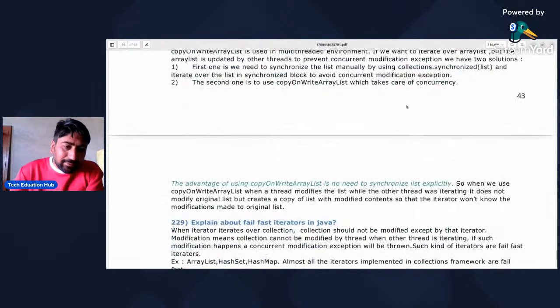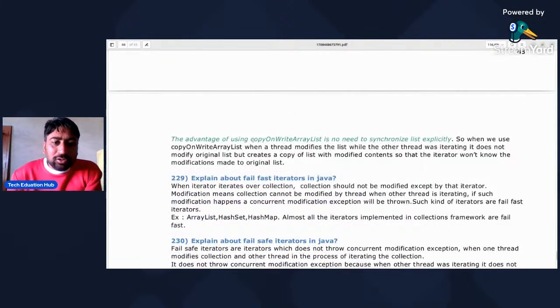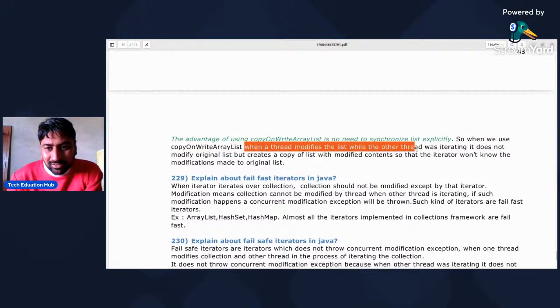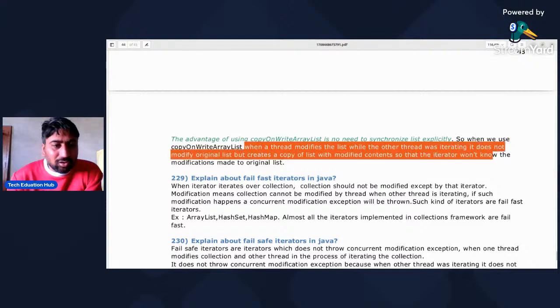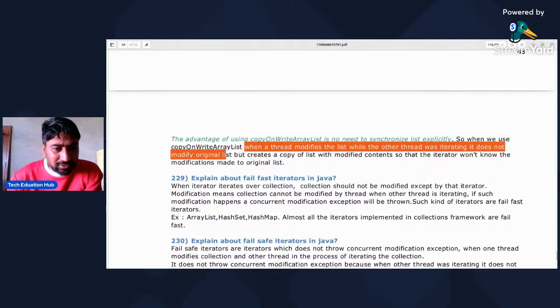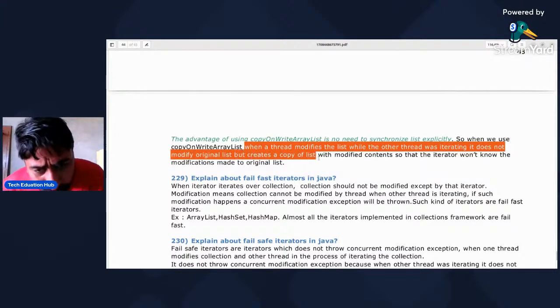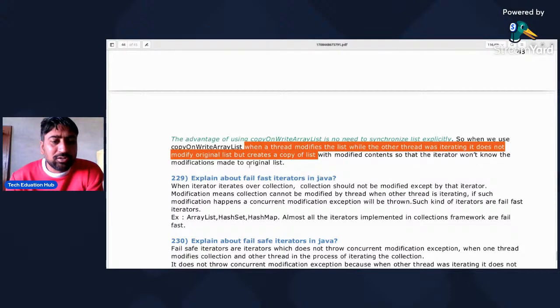The advantage of using CopyOnWriteArrayList is that there is no need to synchronize the list explicitly. When a thread modifies the list while another thread is iterating, it does not modify the original but creates a copy of the list, so the iterator won't know about the modification made on the original list.